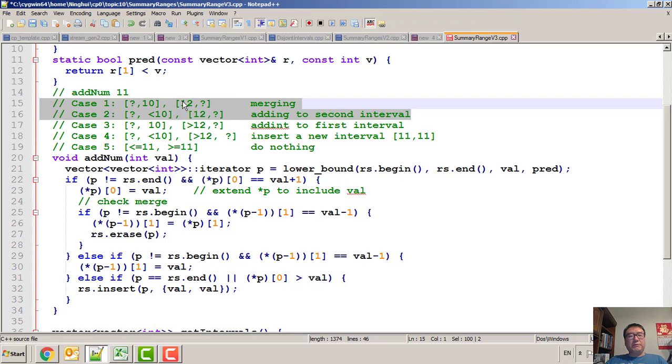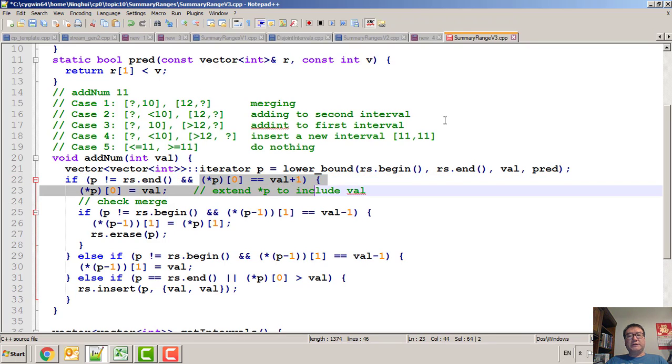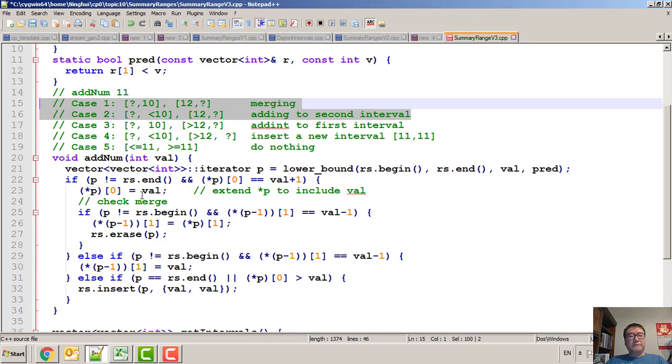Because they both mean that the interval we find through this lower bound call will be this one. That means it exists. So first, this iterator must point to something, and second, its start is the value plus 1. So basically, we are checking this condition. When this happens, there are two cases. In either case, I can extend this first interval, essentially changing this to 11 in this particular case, and then I will check whether I need to merge.